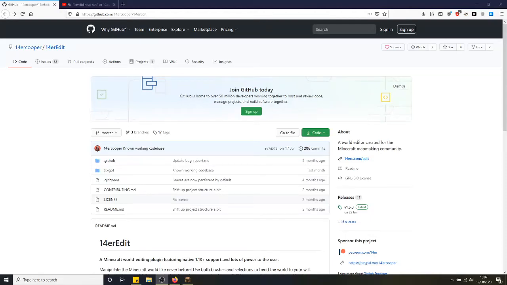Hello and welcome to a quick video about installing the Mapmaking Mega Server, which is a Minecraft server that you can run on your computer that comes packaged with different mapmaking plugins. So for instance, World Edit, Voxel Sniper, Fast Async World Edit, and 14erEdit. It's developed and maintained by 14er and is hosted on his GitHub page, which is what you're looking at now.